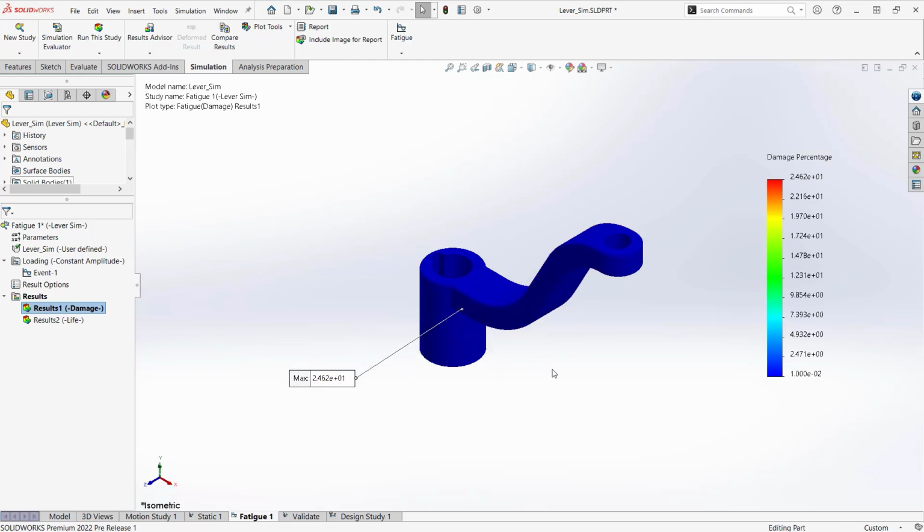So once that's solved, again, nice and quick solution on it. But what do we get from it? Well, the first plot that we get out here is our damage report. We'll indicate exactly how damaged this component is after those 10,000 cycles that we've run it for. In this case, it looks about 25%.